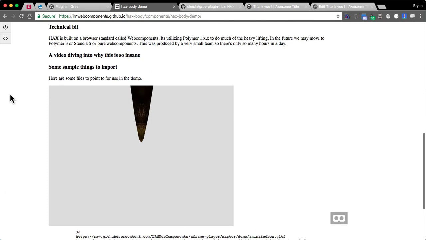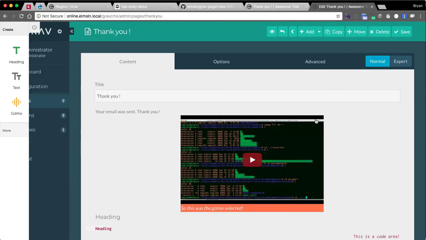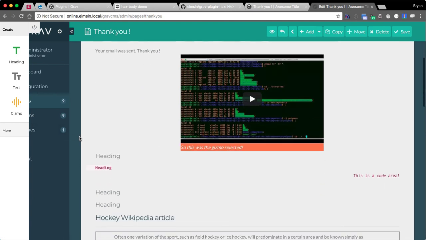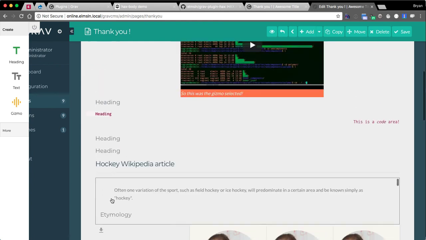So we can engineer these components that work across platforms and provide very sophisticated functionality, but without writing custom Grav plugins to do 3D or custom Drupal modules or whatever it is. We can just write web components, and then we can integrate them into our content via HAX. So now I've got this material in here.